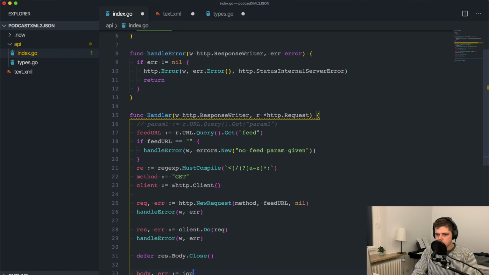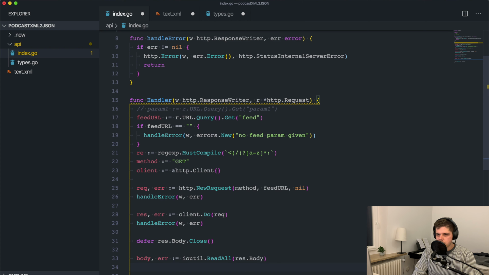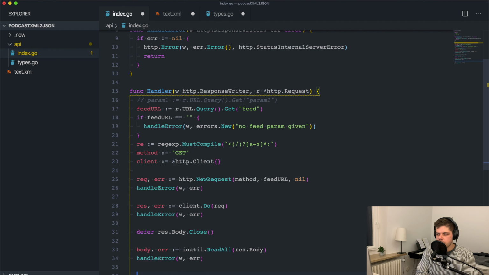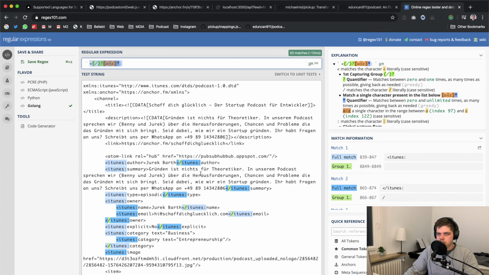ioutil.ReadAll(response.Body), and now again handle error. Let me quickly write that. And now we should have some data. And for now, let's maybe just spit out that data again and see what we get.